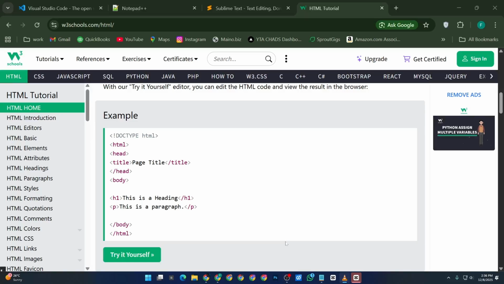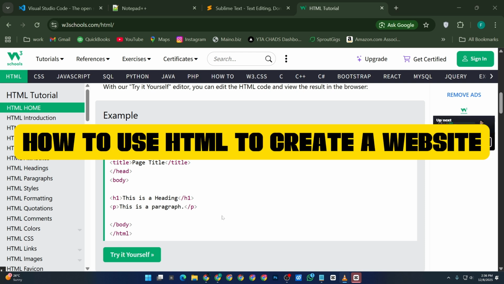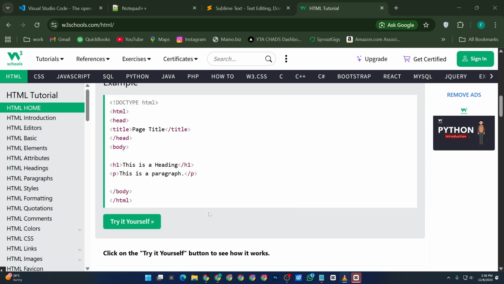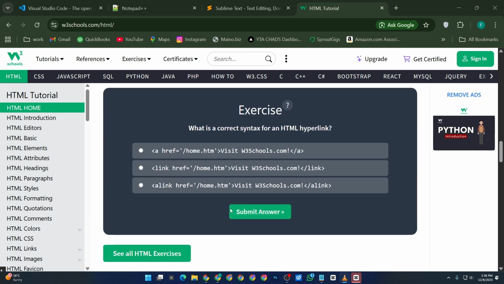Today, I'm going to teach you the basics of HTML and show you how to view your first web page. HTML stands for Hypertext Markup Language. It is the language used to structure every website on the internet. No matter how modern a website looks, HTML is always the foundation.